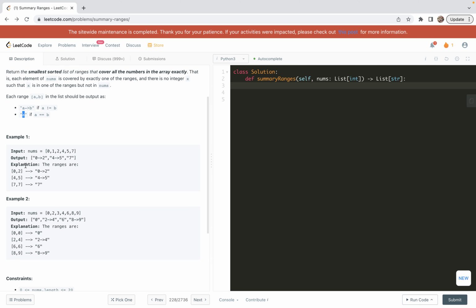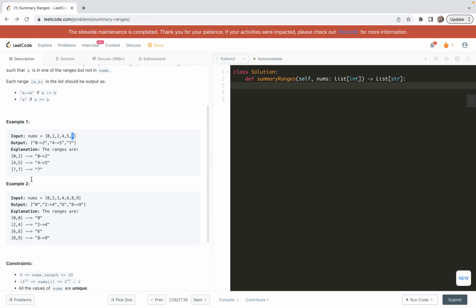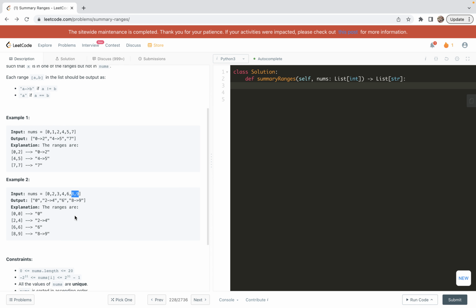So here are two examples. For example, in the first one, 0, 1, 2 is an interval, so we can regard it as 0 to 2, and 4 and 5, so we're going to have 4 to 5, and 7 itself. And in the second example, we have 0, and 2, 3, 4, right? And then 6, and 8, and 9. So that's basically the two examples.